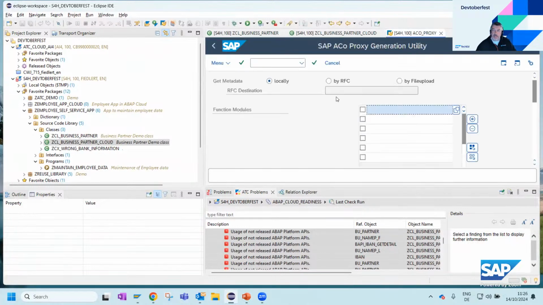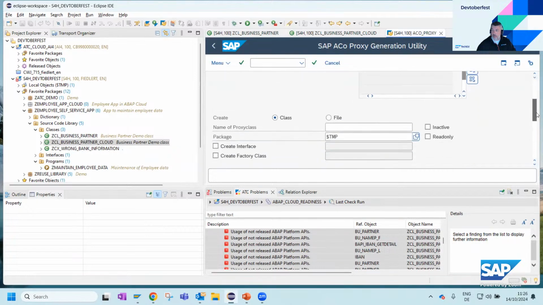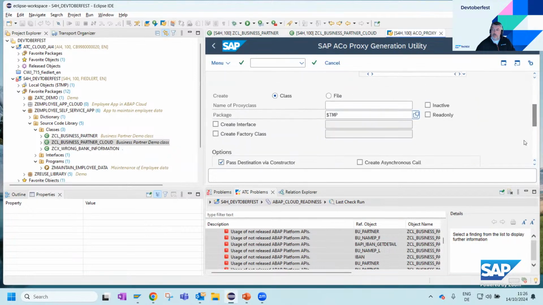As I mentioned, it's not a new transaction, but we extended this transaction a little bit. That means, for example, here you can enter the name of the function module that I had. And now you also see the extensions that we did. It's not only that you can create a class which wraps that. We also recommend to use an interface for that, and then to use a factory class in order to create an instance of that class by accessing it via this interface.